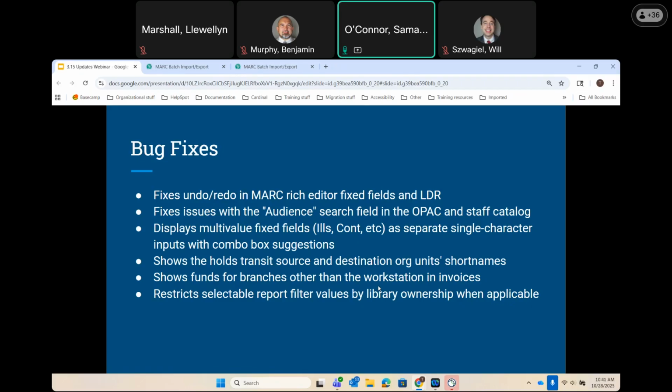Additionally, multi-value fixed fields are now going to be displayed as separate single character inputs with combo box suggestions. So that'll be an improvement over the previous version of the enhanced editor that was not working very well for those particular fields.